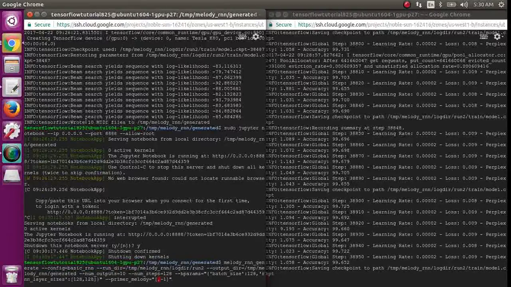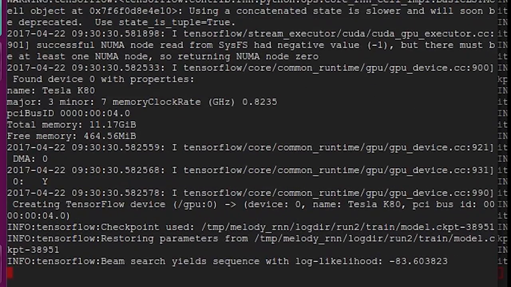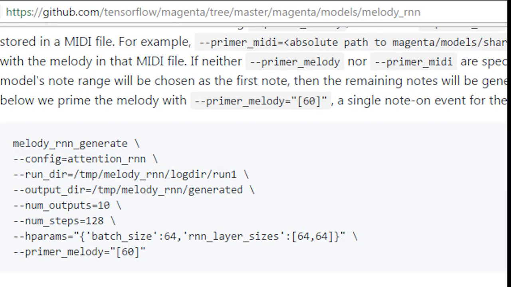Now you can open a second SSH window and run the melody rnn generate command with the correct configuration specified. The run directory argument should be the same place you specified in the last step. The output directory is wherever you want your generated MIDIs to go. Num outputs, or number of outputs, specifies how many, and the number of steps specifies how long each output file will be. If you set different hyperparameters in the previous step, you'll have to copy them here too.